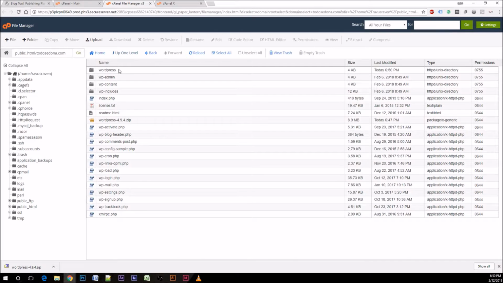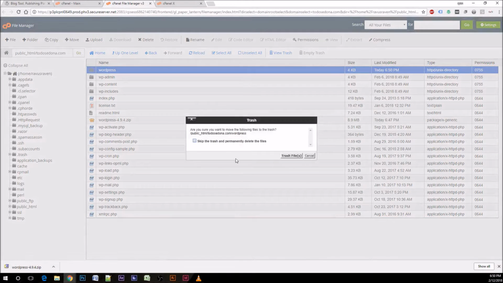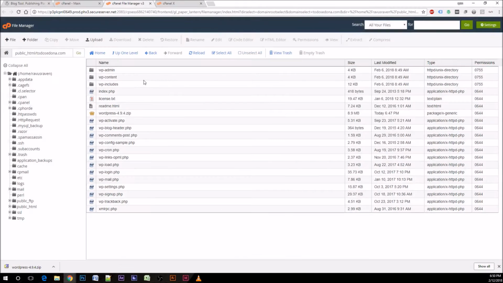We can leave this here if we want, or we can just delete it. Let's just get rid of it. We don't need it. There's nothing in there. Remember, we just moved everything back to the root folder of this domain.